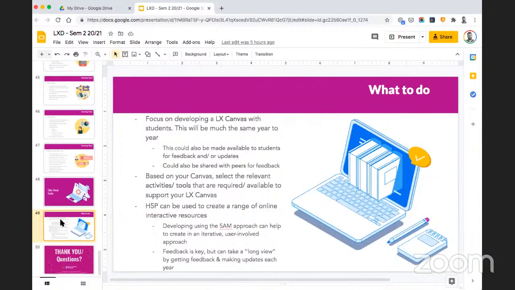But I would say feedback can be gotten year to year. It doesn't just necessarily end at the end of semester. The idea with this approach is that it is hopefully giving you tools which are informed, to a certain degree, by an evidence-based approach to the LX Canvas, which you can use well into the future.